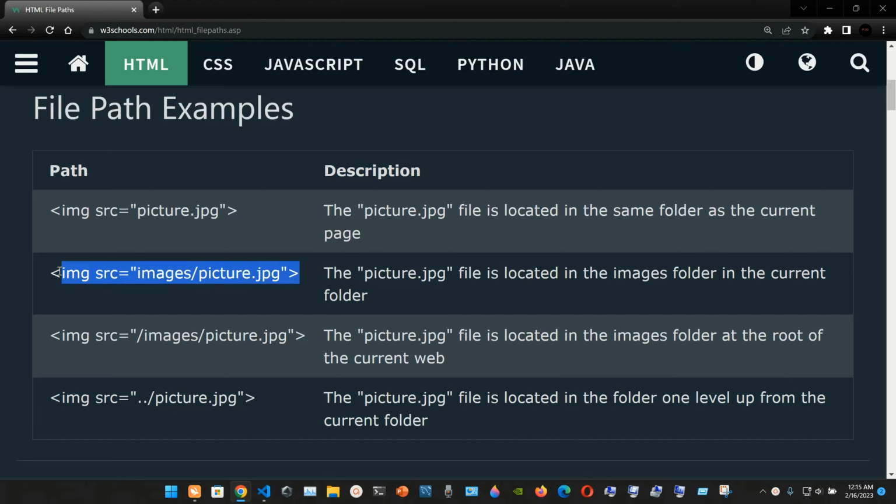Next we have this path, image, source, and this one inside of the double quotes we're gonna have images/picture.jpg. So the description is the picture.jpg file is located in the images folder in the current folder.